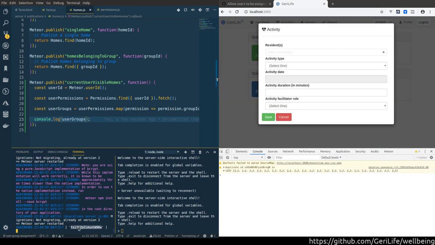All right, so that user belongs to one group. Okay. Which is correct. I see on the groups, on the homes page, only one group.